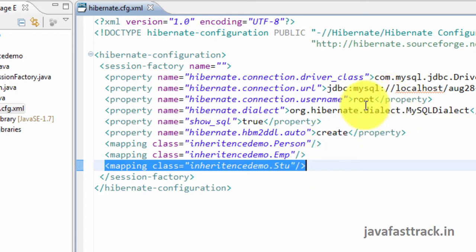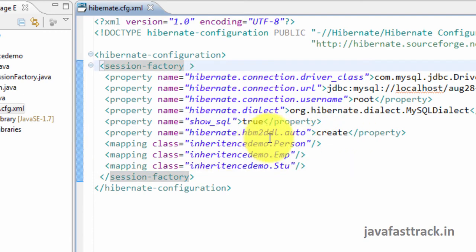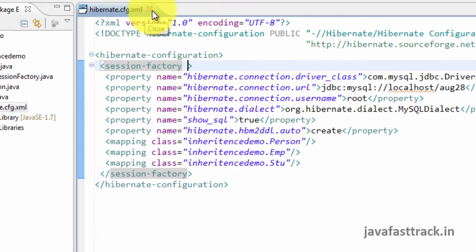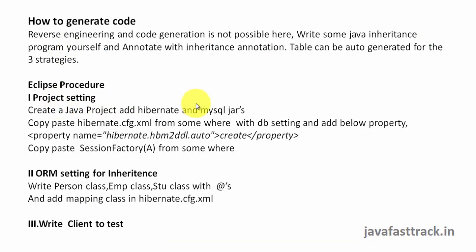Now if you see here also, hbm2ddl auto is create, which means whenever I try to perform any operation from the client, say I try to insert data or do an operation on these objects, if the corresponding tables are not there, they will be automatically created. Now everything is ready. Project is ready. ORM is ready: the person class, employee class, student class. ORM setting is the only thing. Now we understood how to do ORM setting for inheritance, with annotations on the person class, employee class, student class.